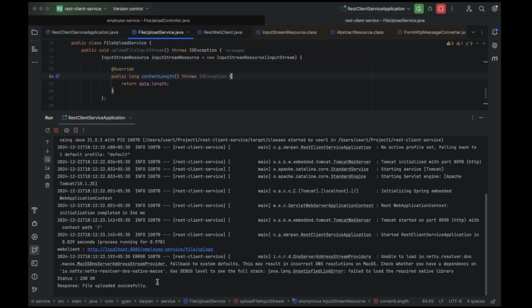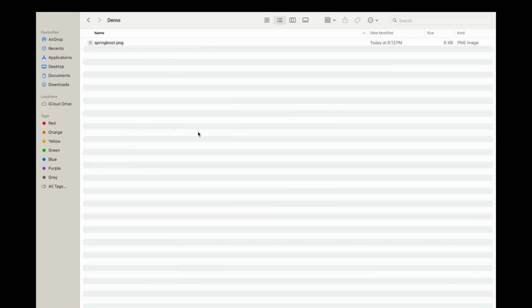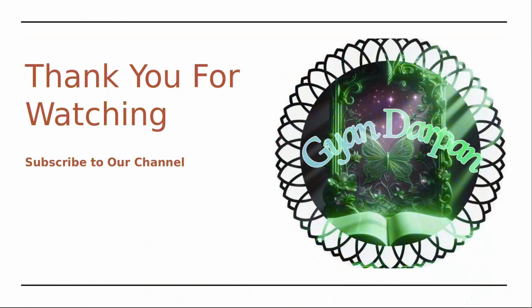Now, let's move over to the demo folder to verify if the file has been uploaded successfully. As you can see, the file is now successfully uploaded to the folder. Everything worked as expected. Alright, let's wrap up what we've learned today. In this video, we successfully implemented file upload using RestTemplate and WebClient. We went through the process of sending a file to the server and verified that it was uploaded successfully.